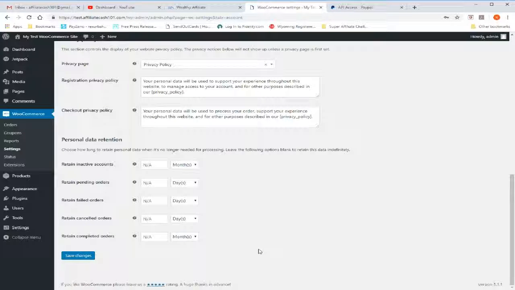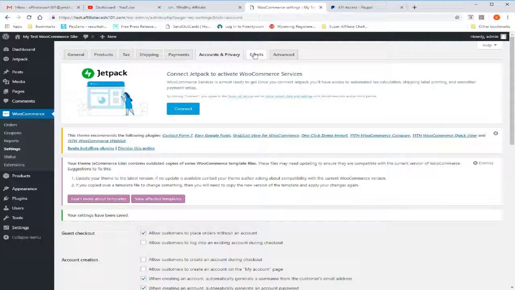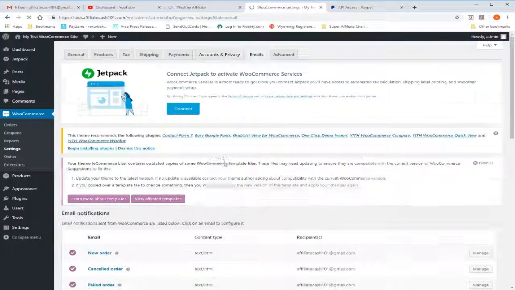Your completed order information, you can retain as long as you wish, or you can get a report. There's some reporting plugins you can use to get a report of your orders and put that in a spreadsheet or whatever you need to do with it. So we'll save our changes here. And then we'll go to the emails tab.